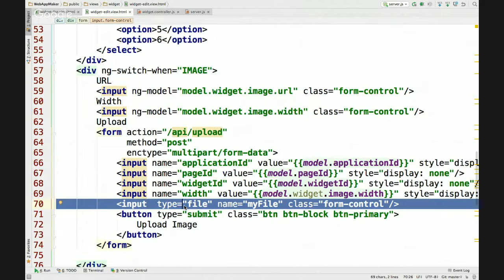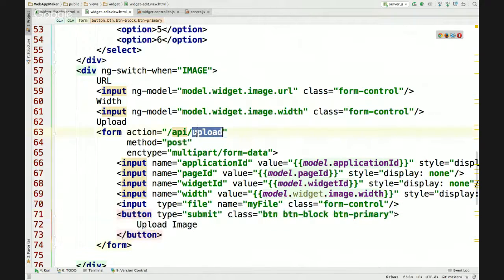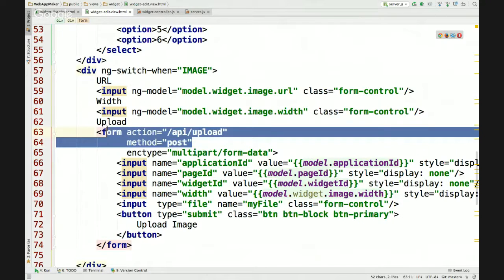The user has to navigate the file system. Once they choose a file, they can then submit. And notice that it does a post. This is a post that is going to post to my web service. It's going to post to one of my web services that is waiting for this post.